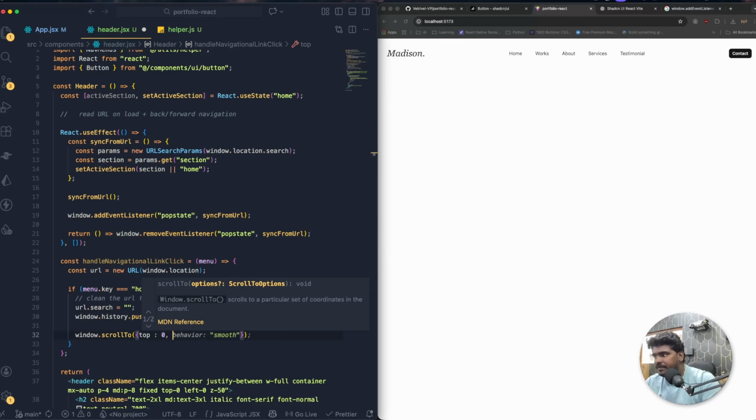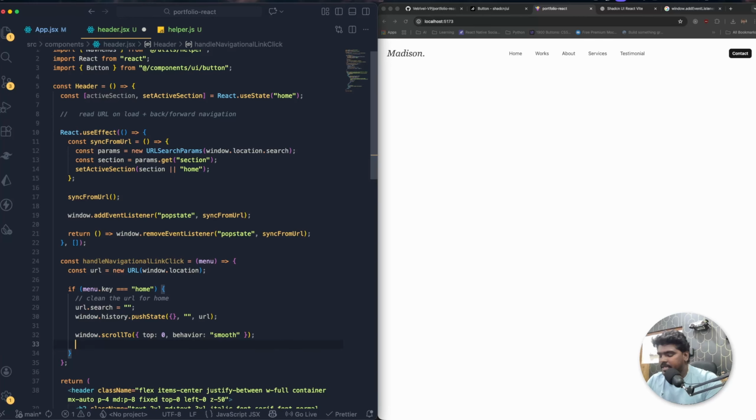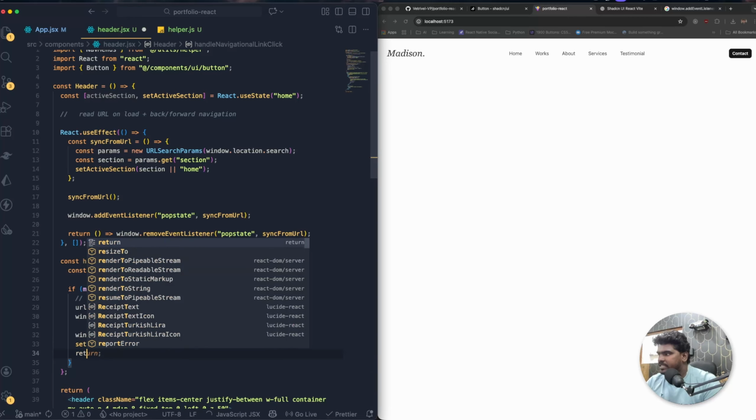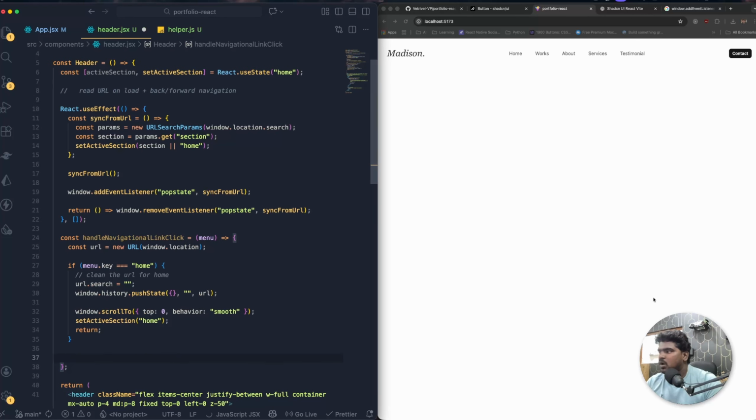Then we need to set the behavior as well, and that needs to be the smooth behavior, something like this. Then I need to say setActiveSection, which is going to be home itself, the active section. That's it. Then at the end, all I have to say is return. This is how you need to set home as the clean URL for the home section.